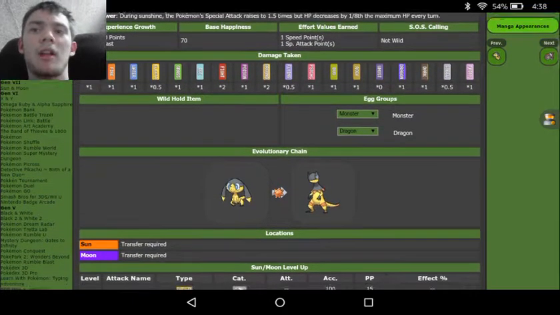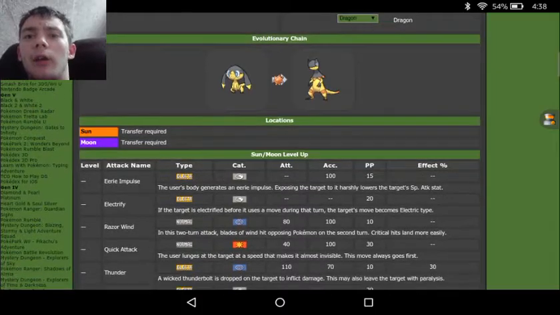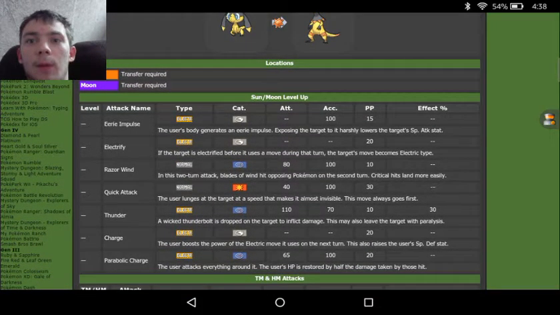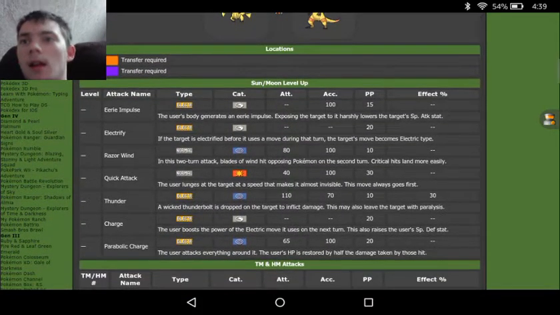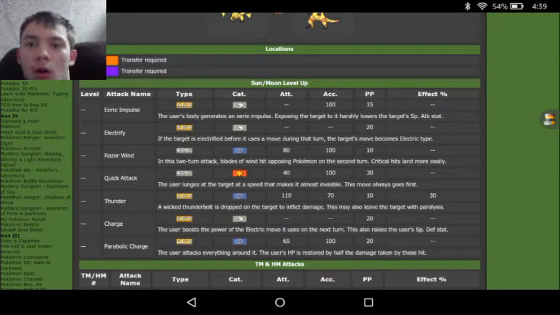Which is actually extremely good, because not only does Heliolisk have an insane special attack hitting 109, but it also has its own signature move, which doubles as a healing move, Parabolic Charge. The user attacks everything around it, and HP is restored by half the damage dealt to those hit.